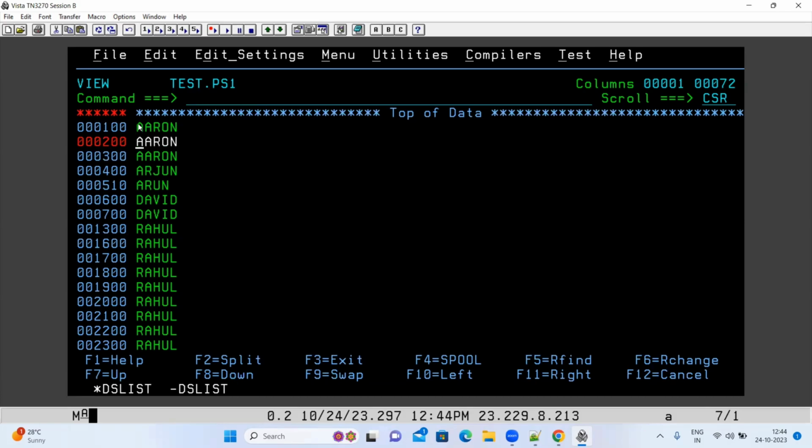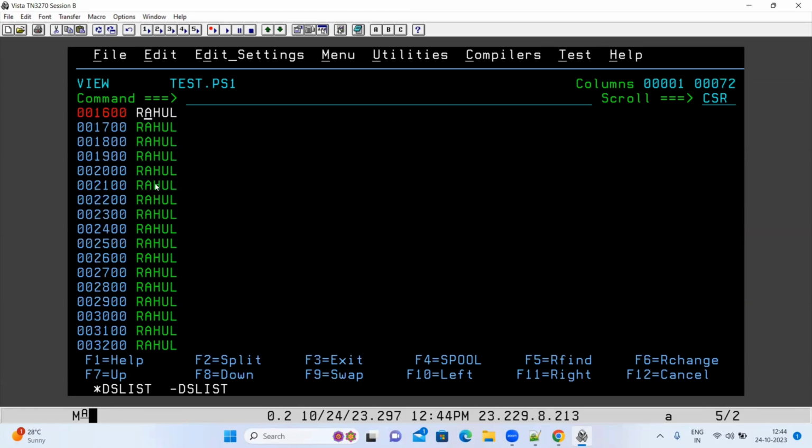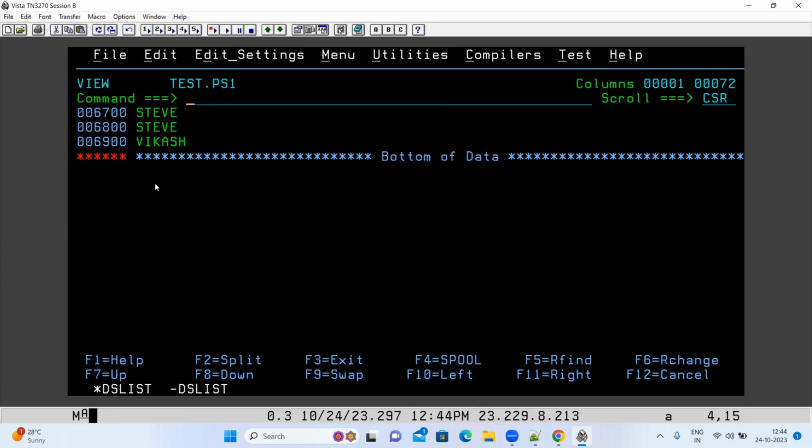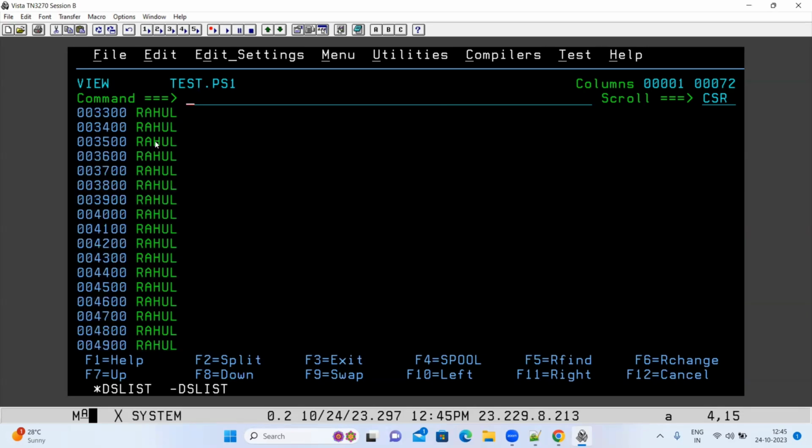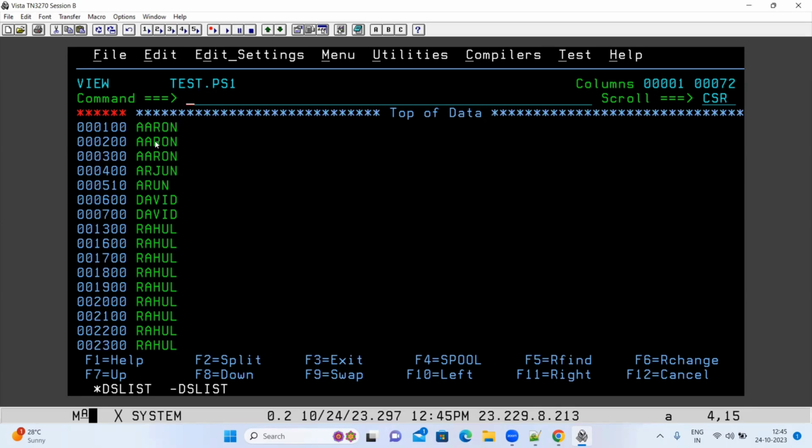All the Aarons have come first, then Arjun. Even though Aaron and Arjun both start with A, whenever the first letter matches, it will go to the second letter, which is A for Aaron and R for Arjun. R comes later than A, so Arjun, then Arun. In Arjun and Arun, AR is common, so it will go to the third letter. The third letter is J for Arjun, U for Arun. J comes before U, so Arjun will come before Arun, then David, Rahul. If you go down, then Steve, then Vikas. Like that, you can arrange the records in ascending order using the sort command.